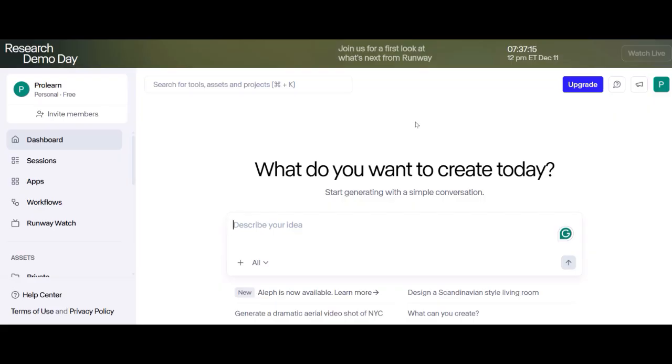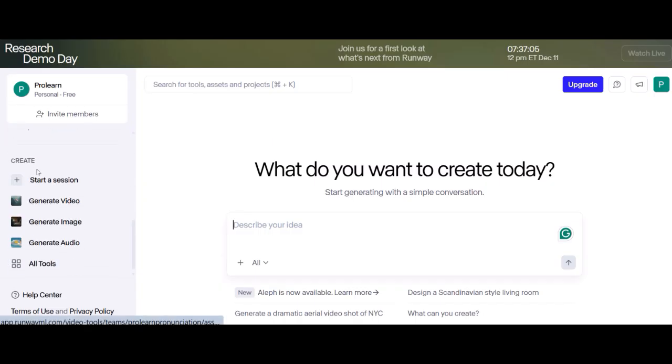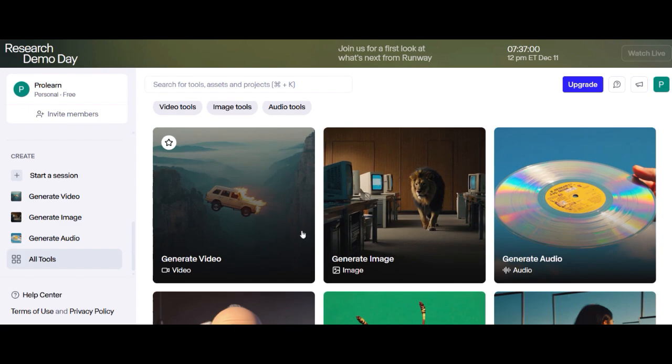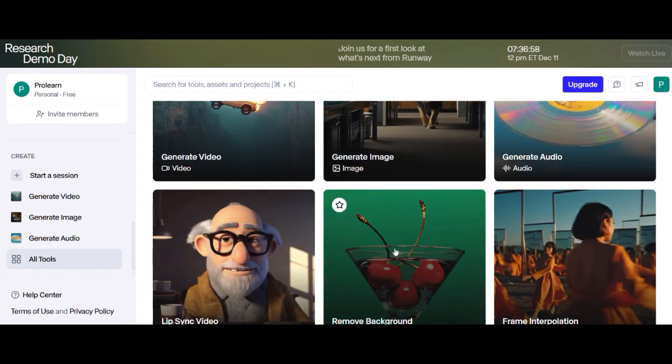So the first thing you need to do is log into your Runway ML with your credentials, and once you're in, it should be in your dashboard. On the left, you scroll down to see create, then click on all tools. And here you can see what you need to create. Let's say I want to remove the background, so I click on background removal.